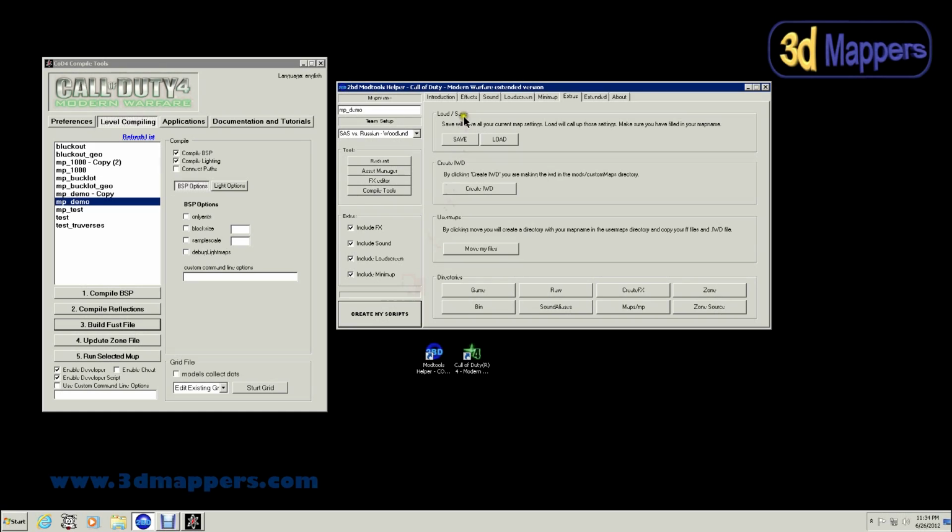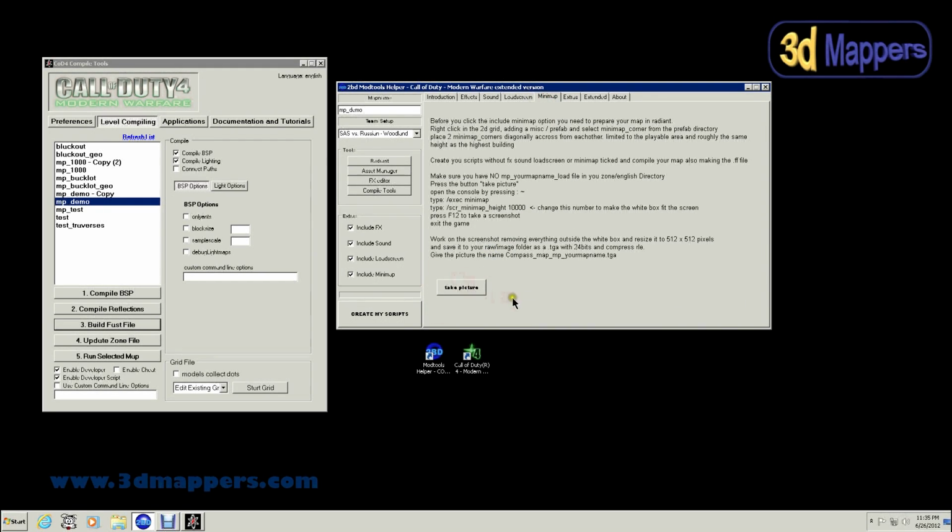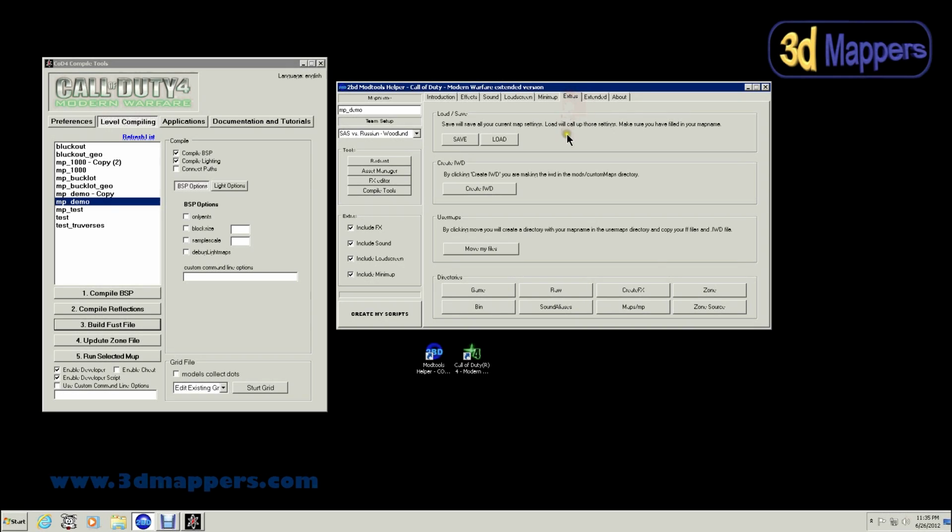And once you've done your minimap and load screen, you can click create my IWD. This will make your IWD, and you can click move my files. That will move your files to the user map directory, so that if you placed it on a server somewhere, you cannot use the minimap shortcut anymore, by the way. So we have to find another way to go in. First we're going to build fast files again.